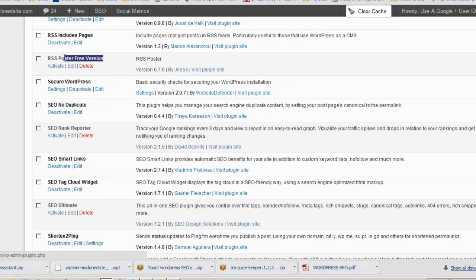This RSS poster, I've left it in there, but what it does is it takes RSS feeds, so you can mash up some RSS feeds and it will post like blog posts. It's a bit like auto blogging. It's just like a free plugin to do that kind of thing if that's what you want to do.